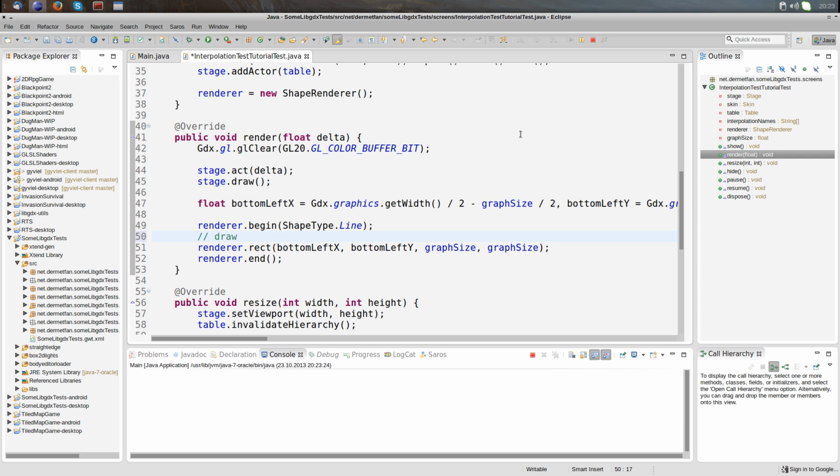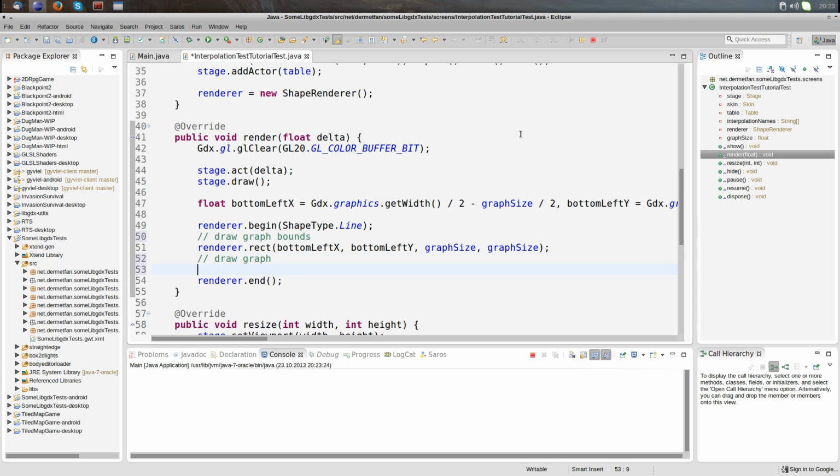Let's comment this out, draw graph bounds. Pretty simple. And then draw graph. Yeah, the actual graph.